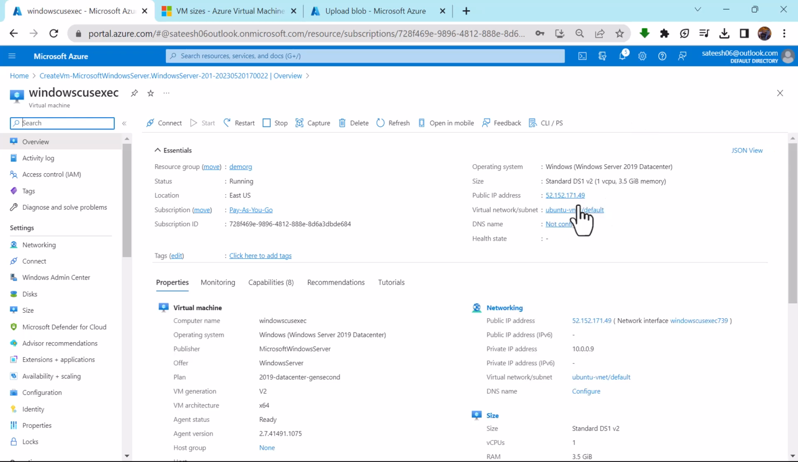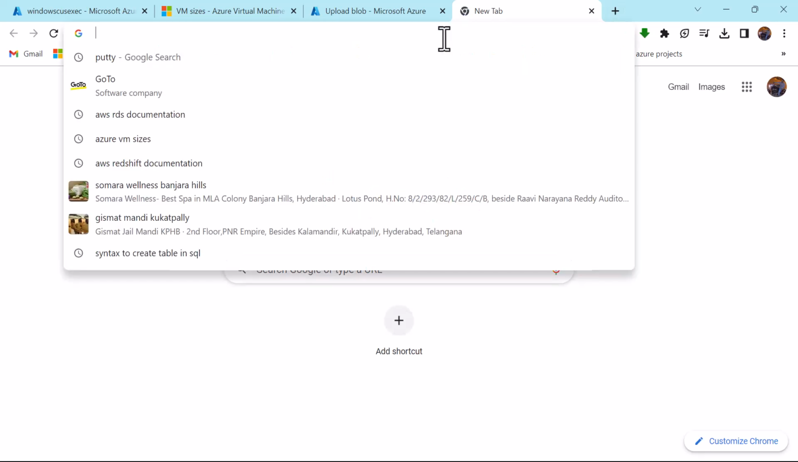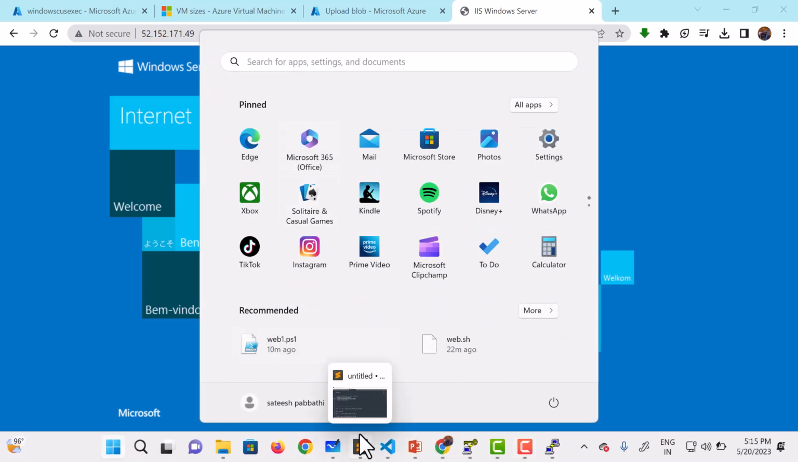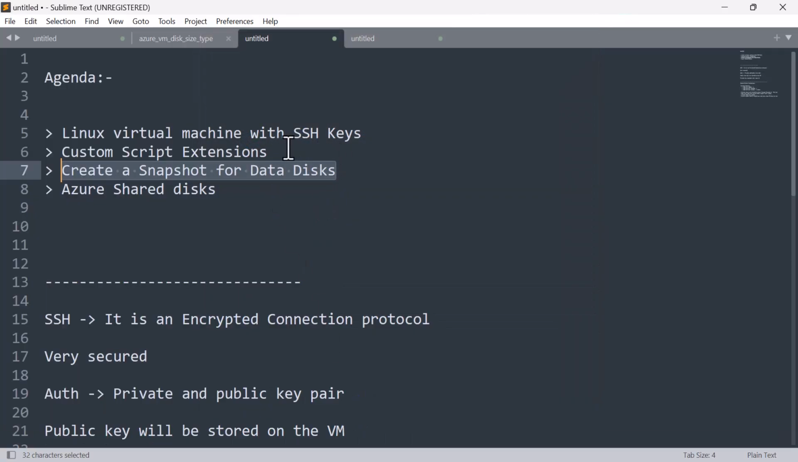Let me take the public IP address and go to a new tab and paste the IP address. Now you should be seeing the default web server page. So we didn't log into the server, but the web software is already installed with the custom script extension. That is how we have to install custom script extension on Windows Server. All right, that's about custom script extensions as well as Linux virtual machines with SSH.